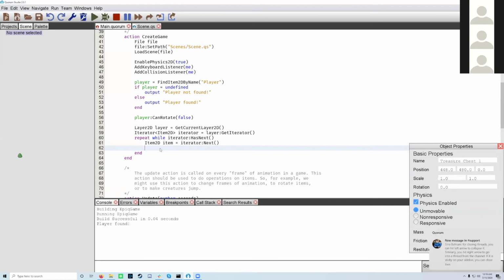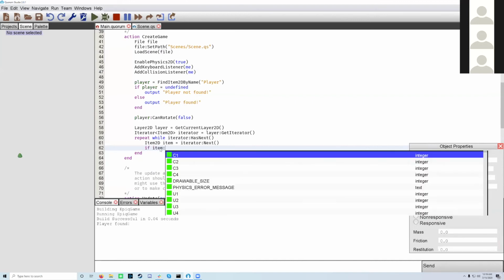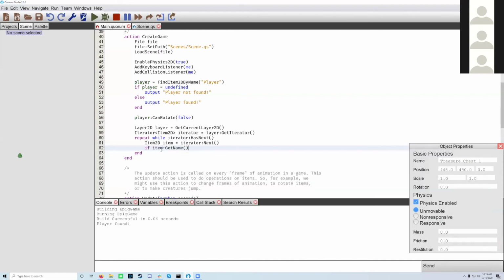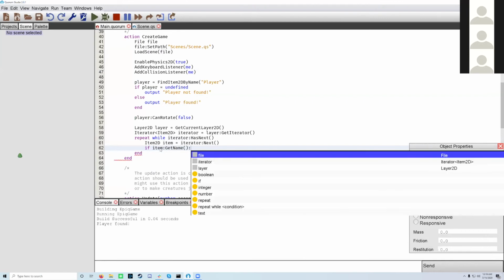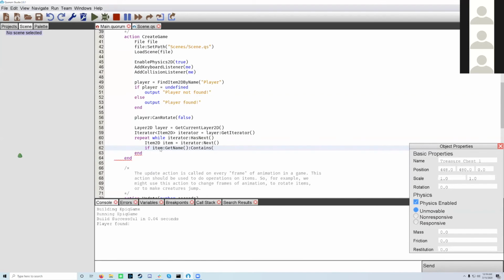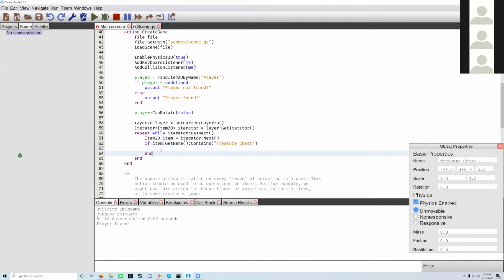And I am going to do an if statement. So if the item, get name, contains, and I'm going to use the text that is universal to my objectives, which is treasure chest. It's going to be something different for whatever yours is, depending on how you put your stuff in. So the if statement reads, if item get name contains treasure chest. If item colon get name left paren right paren colon contains left paren treasure chest in quotations right paren.